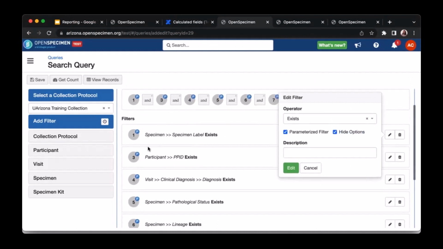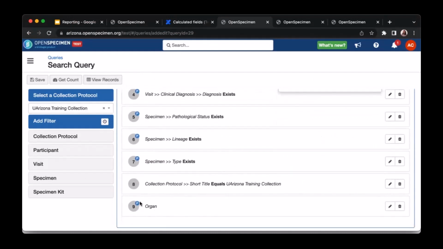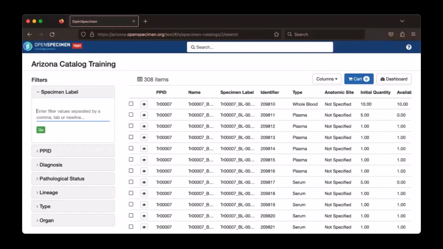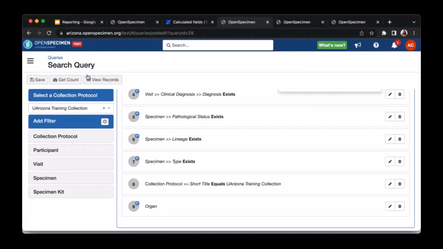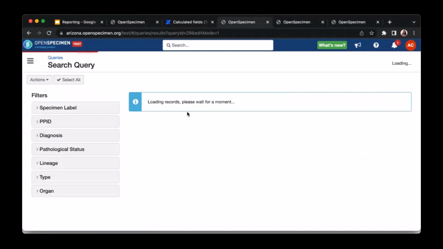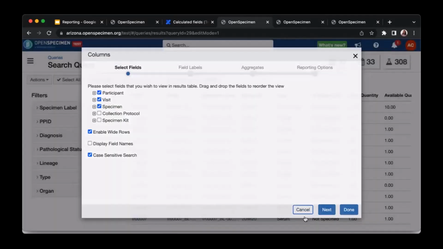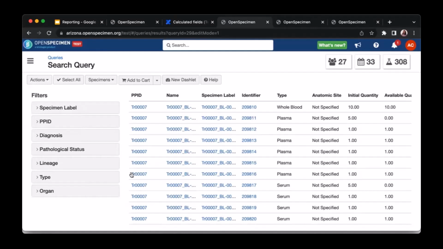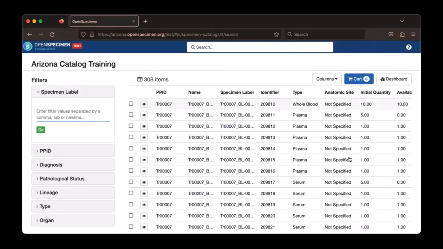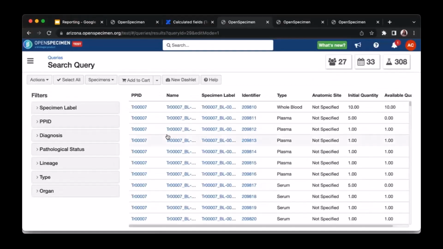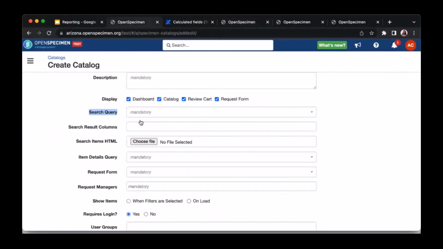So whatever filter you apply and put as a parameterized filter will be seen here. And when you say view records, whatever you put in the columns, the actions column, whatever you select will be present here. So that's about the columns and the filters. Then there's another part. Yeah, let me go back.